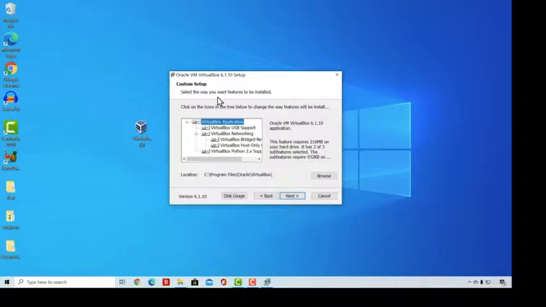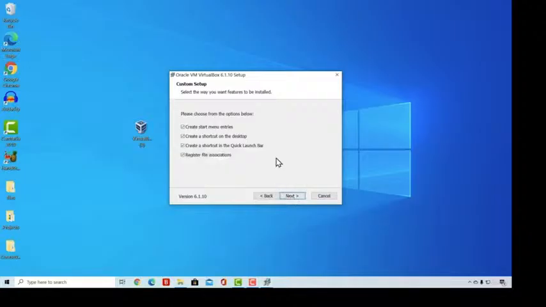So here, as it says under the custom setup, we want to select the way we want our features to be installed. And the only thing that you might consider changing right here is this location part. If you want to change the location of VirtualBox, you can do that right here, but since I won't be doing that, I will just click on next to proceed to the next step. Here you can select whether you want a shortcut on the desktop, whether you want start menu entries. I will leave all of this to be checked since I want all of that, and I will click on next.